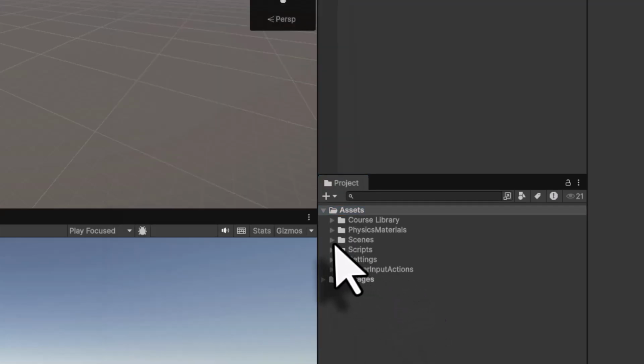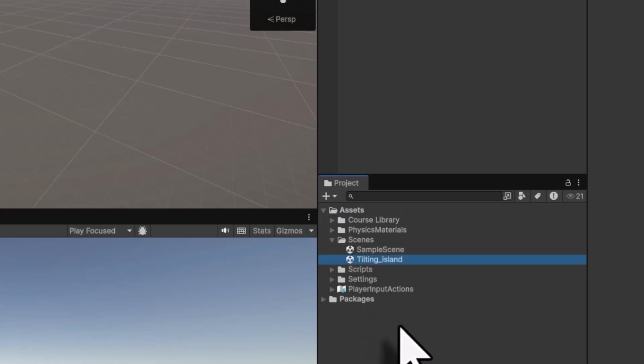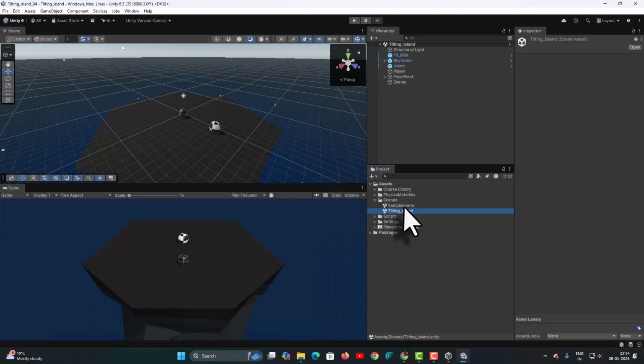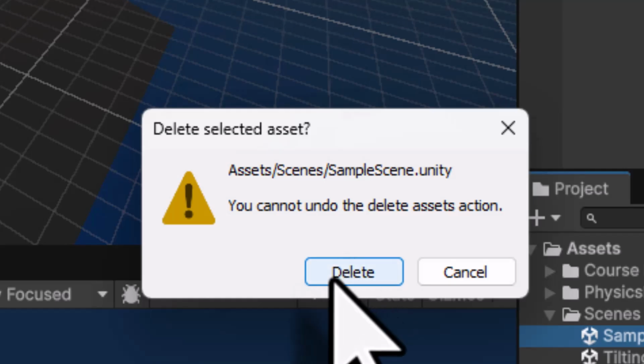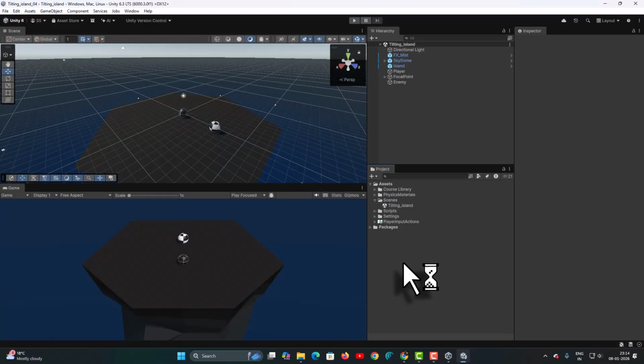In the asset you have a folder called scenes. Open it and select this tilting island scene, double click to open it. You don't need this sample scene. Select it, right click and choose delete, and in the confirmation box click delete. Now our scene is open and we are ready to start working on it.